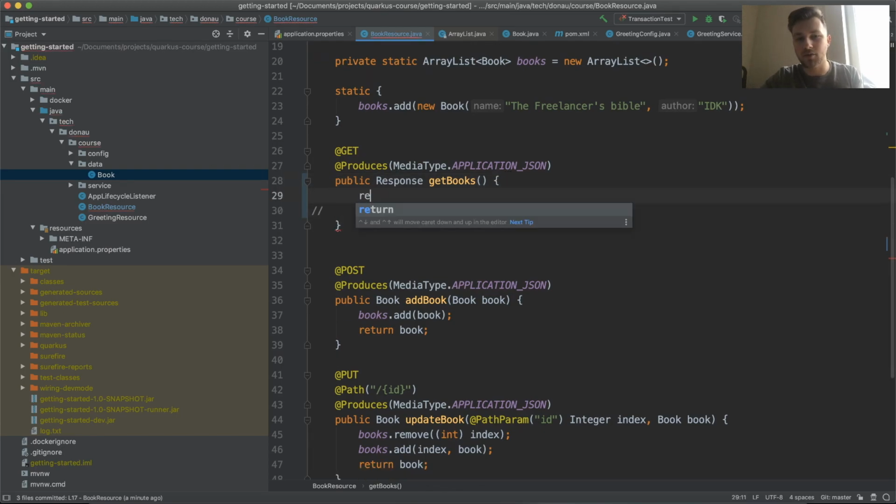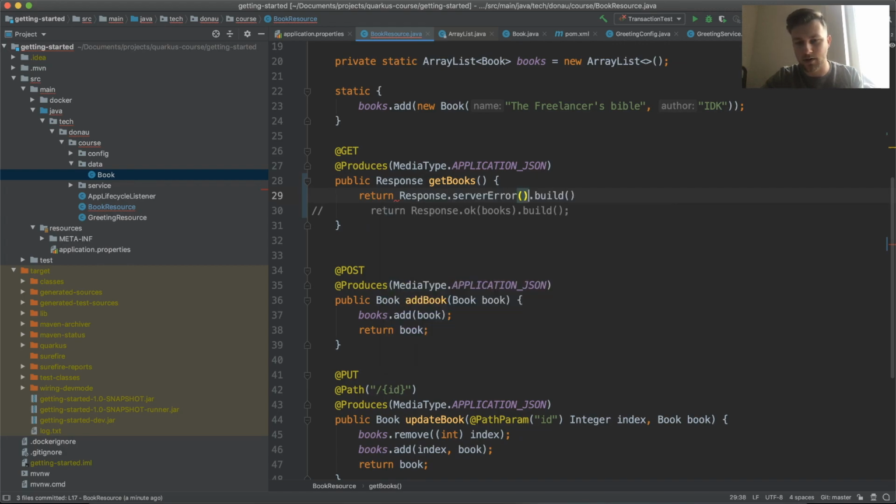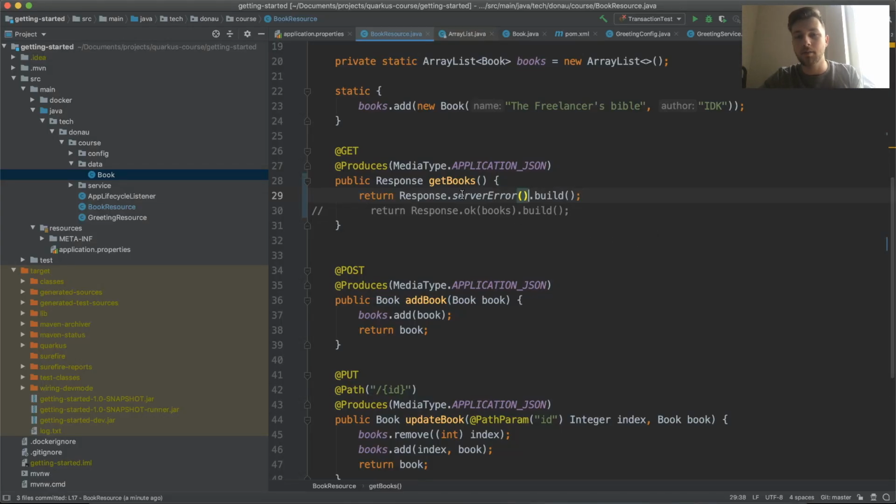And the other way, let's comment it out for a while. Maybe you want to return a response which will be, for example, a server error, right? And build. In this case, I don't think it has a body because it's a server error. So now, if we query GET, you'll see that you have a 500 internal server error. But keep in mind this server error, you can see it's in a curvy font because it's a builder. The signal is that you have a build method at the end.